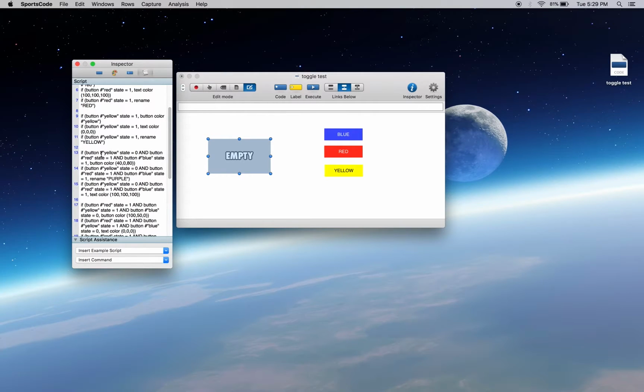So if button hashtag yellow state equals zero, and button red equals one, and button blue state equals one, button color purple. So that's purple there. So what that's doing is this: if yellow is not activated, but red is activated and blue is activated, we want it to be purple. And we've just repeated that down here. So that's nothing new. All we're doing is adding that and statement between the button and the state statements. And then again, having that result, or what we want, at the end.